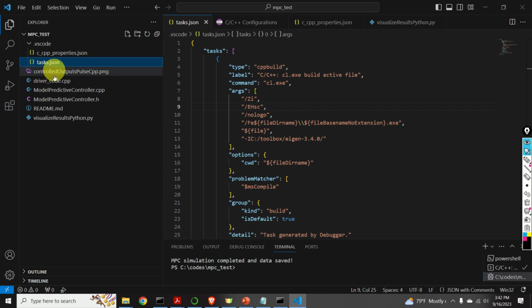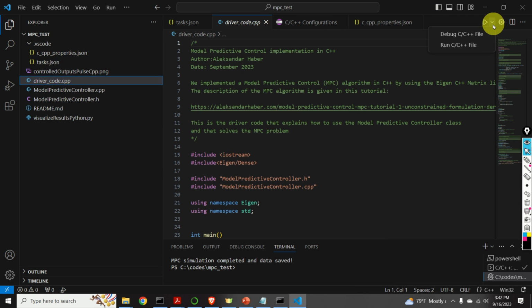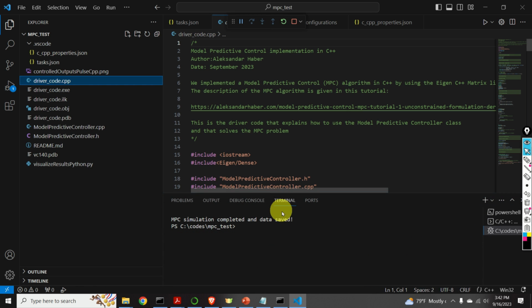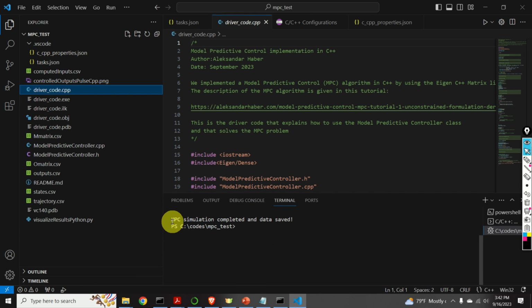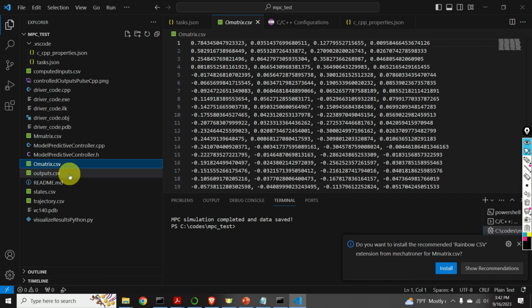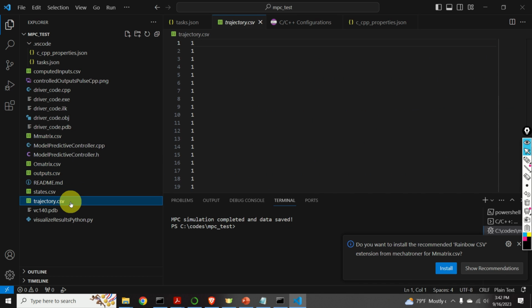Let's do that. Click on the driver code, and over here, click on Run C++ file, and let's see the output. So something is happening over here, and voila, here's the output. MPC simulation completed and data saved. You will immediately see these comma-separated value files, and I will explain them later on.